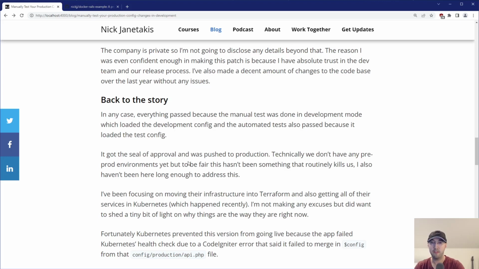But I've just been focusing hard on moving all of our infrastructure into Terraform and also getting all of their services, all their applications running in Kubernetes, which actually just happened very recently. So now all 8 of them are running in Kubernetes very happily. I'm not making any excuses here about not having a staging environment, but I just wanted to shed a tiny bit of light on why things are the way they are now, because I'm sure someone reading this paragraph would be like, well, what about a staging environment?